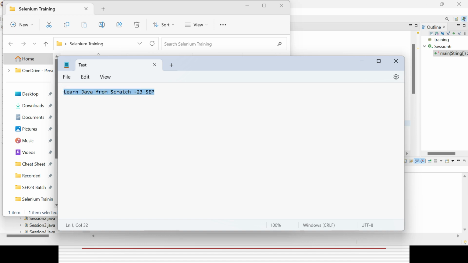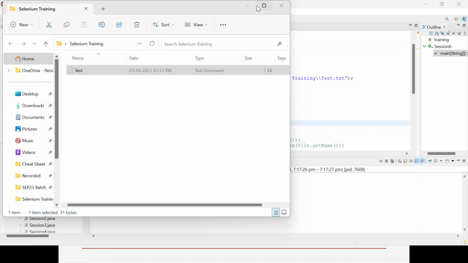So if you just want to count here, 2 3 4 5 6 7 8 9 10 11 12 13 14 15 16 17 18 19 20 21, 2 3 4 5 6 7 8 9 10 11, 31 characters total available. So it is giving the size here, right, in the output console.